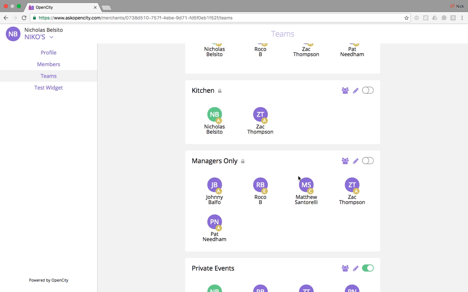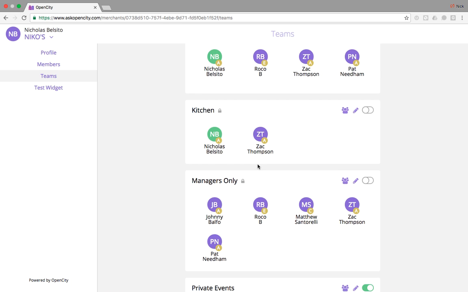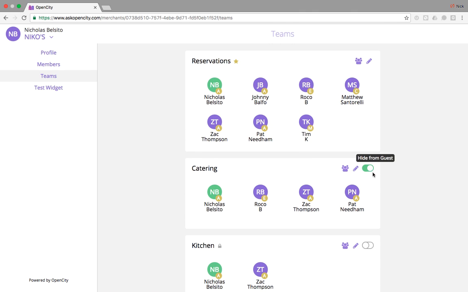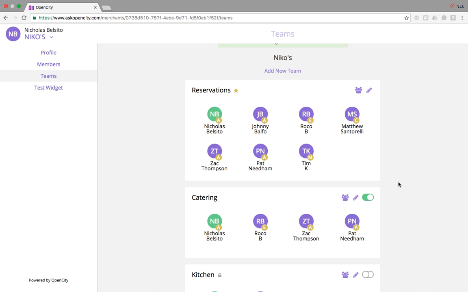So the reason why you might want to have private teams is if I want to have a kitchen or a managers only team, I invite those particular individuals and it allows me to have internal team messaging between one another without the guests interfering. Now the teams that are public, as you see with it on, it's displayed to the guest, you can still have internal team messages as well within those team members. All you're saying is, do I want to display this team to the guests and let them message them, or do I want to hide it from the guests? That's all you're doing.